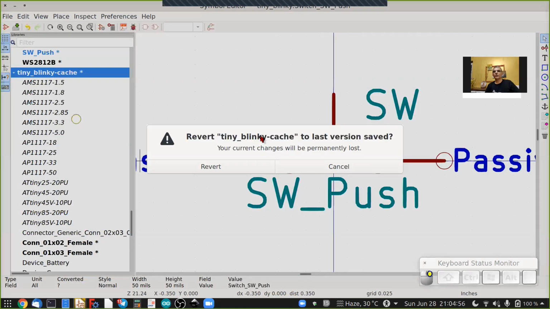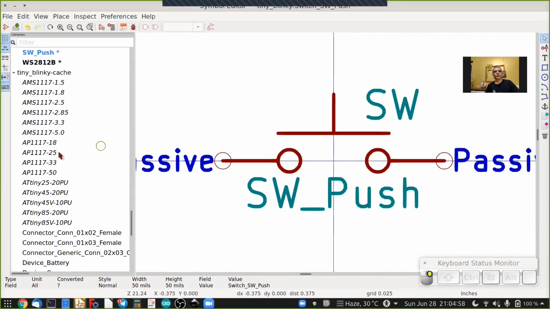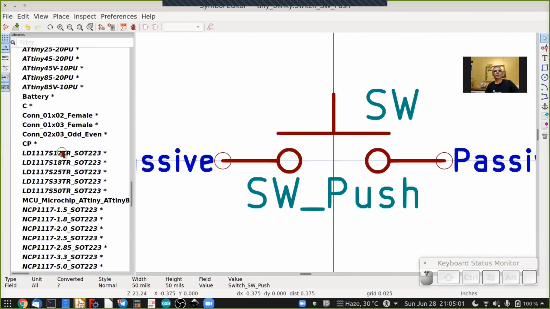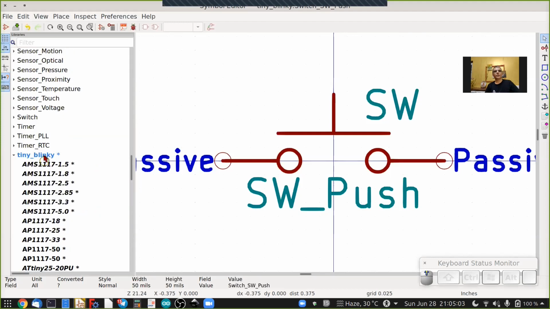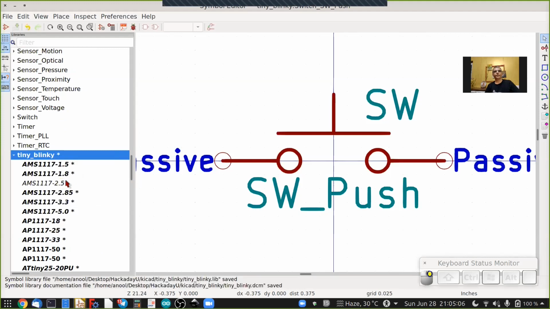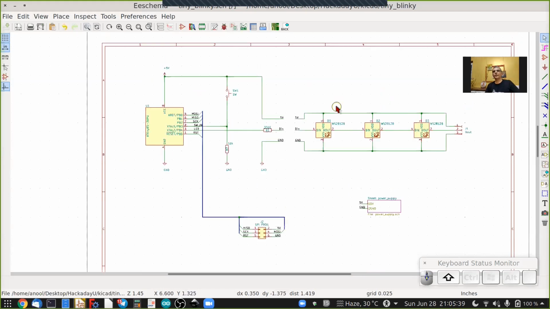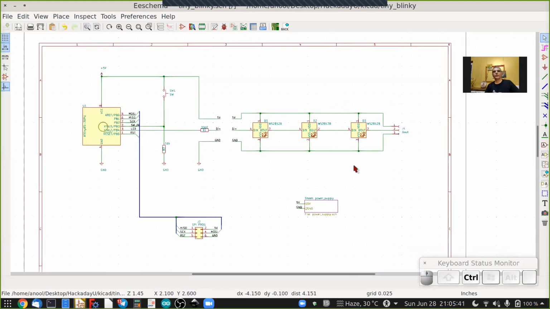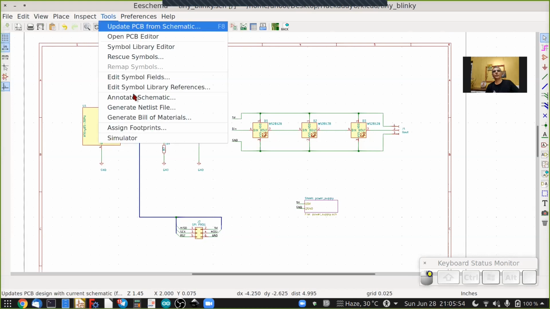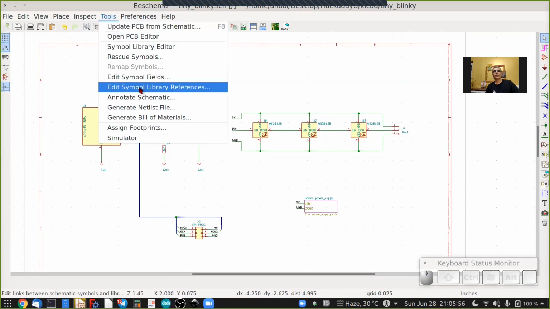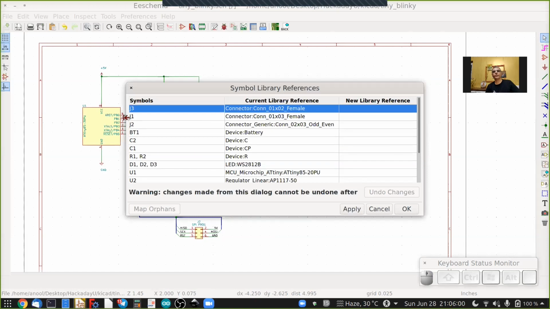Let's revert the cache to where it was before changes, and then right click on this library to save it. And as a final step, we can now make sure that all of the paths within this schematic use a fresh library that we created, which is a project library, instead of the global library. There's a handy tool that lets you do that. You go to Tools and Edit Library Symbol References.